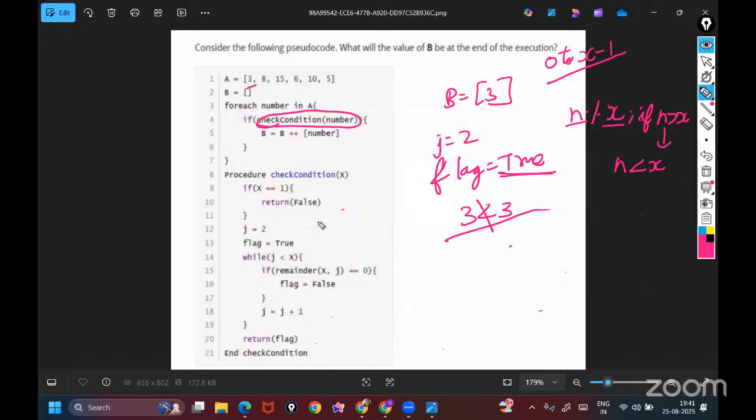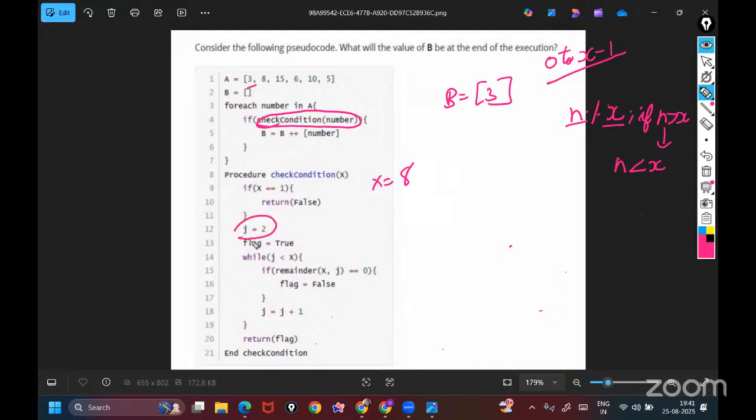Okay, let me take one more example here. Let's take 8. So x value is 8, and is 8 equal to 1? No. Then j is equal to 2 and flag value is equal to true. And here it will check whether 2 is less than 8. Yes, ma'am. So what does it have to do? It has to take 8 mod 2. What is the value?